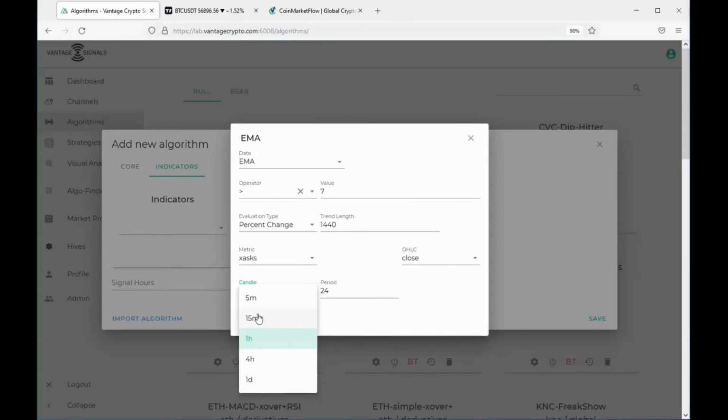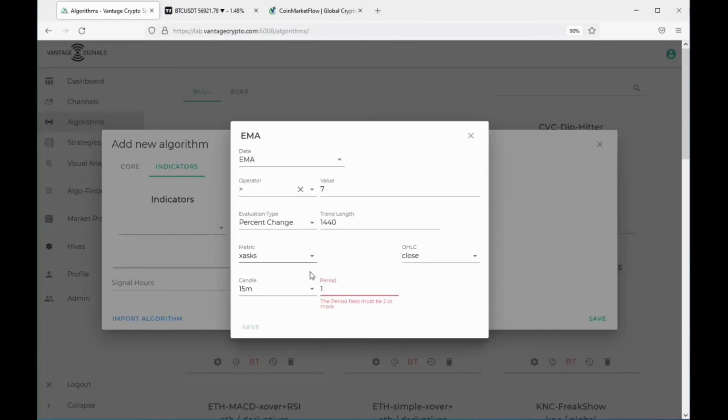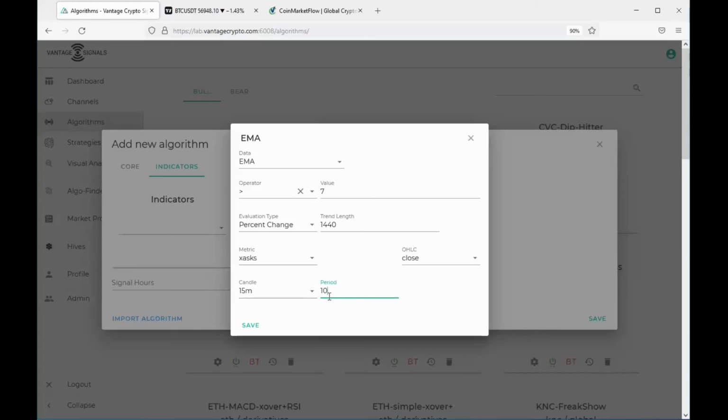Since order book and order flow data is intended for more active trading, only 5-minute, 15-minute, and 1-hour candles are available for those metrics. If users wish to average over a longer time, they should use more periods on a smaller candle. This also provides better resolution for more responsive trading. Lastly, we need to specify the number of periods we should be averaging. 24 is the default, but we can enter what we want here.